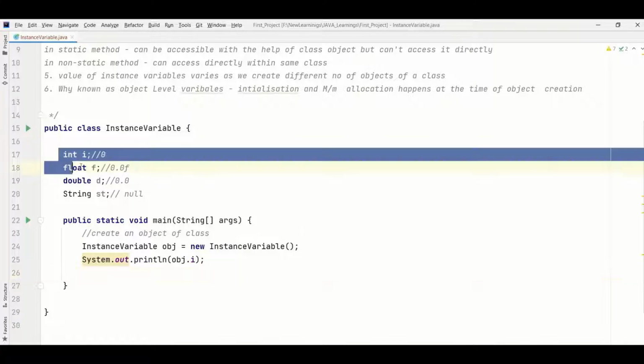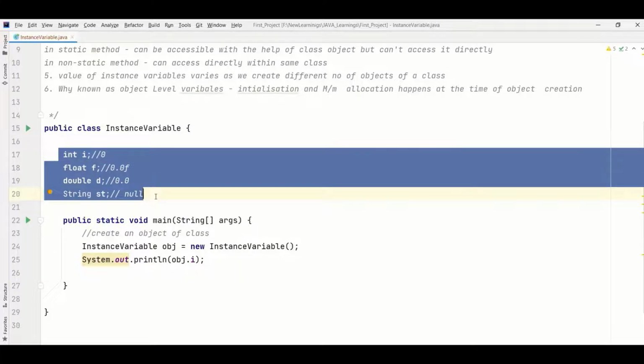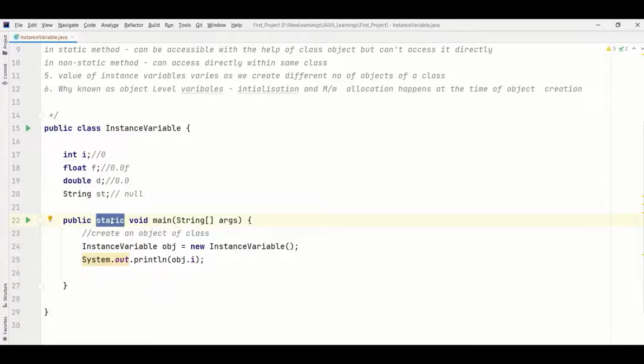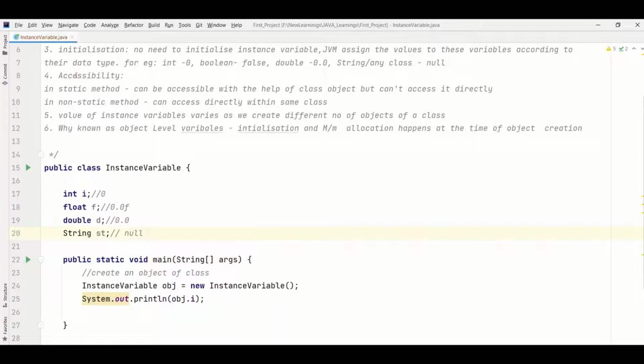If you have to access these variables in the non-static area, meaning those methods which don't have any static keyword, then you can access those things directly. You can access these variables directly. Don't worry, we will discuss that thing also. So as of now, in the static method, we can access such kind of variables with the help of a class object, but we can't access them directly.